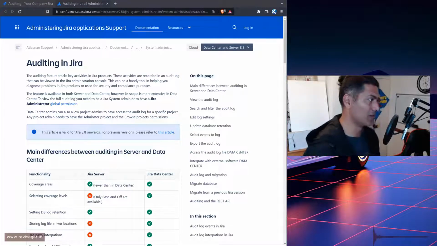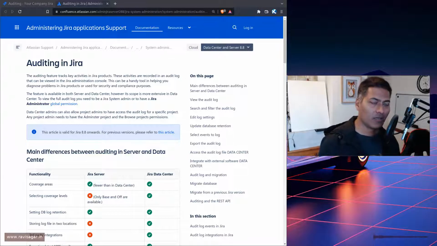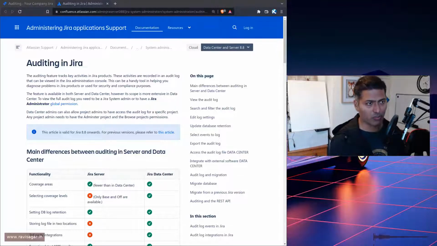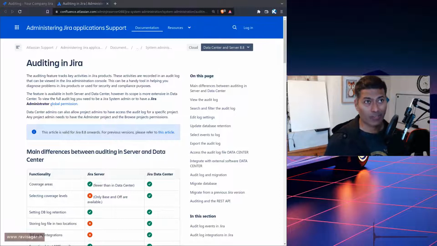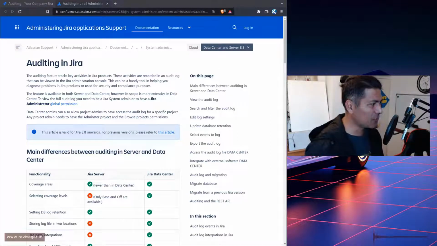I am making a video on audit log in Jira. So if you are an experienced Jira administrator, especially on data center and server version of Jira, then I'm sure you know about audit log. And the question was from someone who was trying to search in the audit log.